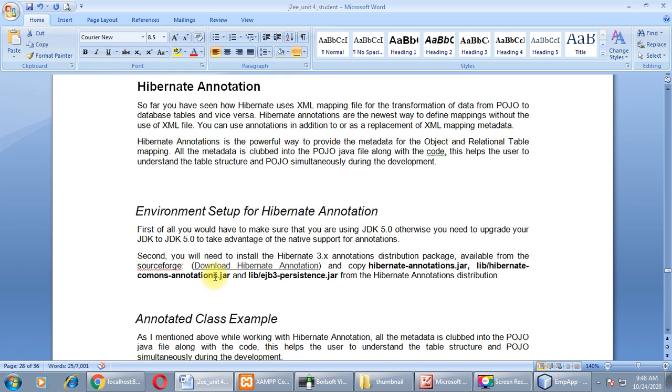Hibernate annotation is the powerful way to provide the metadata for the object and relational table mapping. All the metadata is clubbed into your POJO Java file along with the code. This helps the user to understand the table structure and POJO simultaneously during the development.